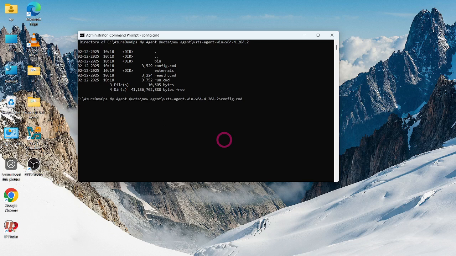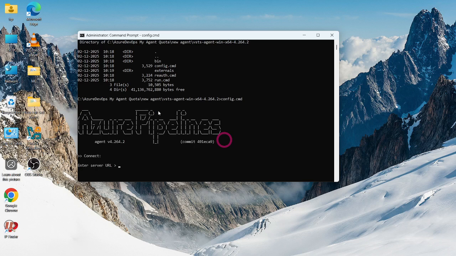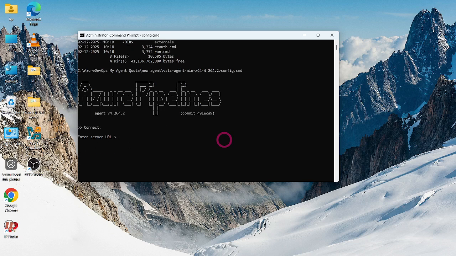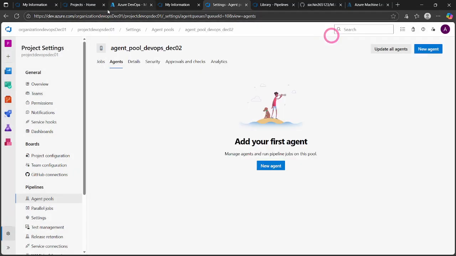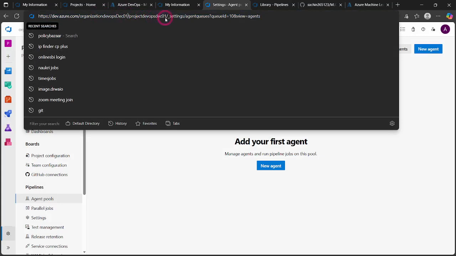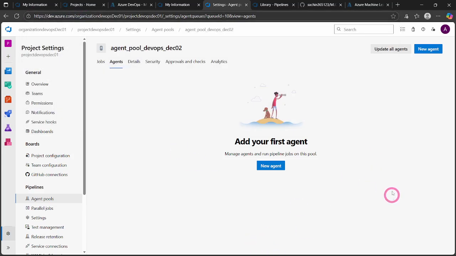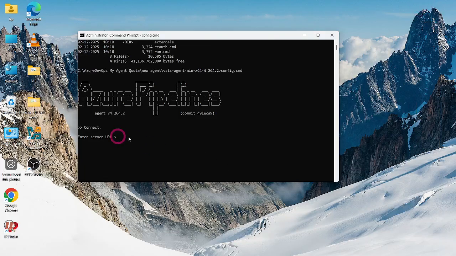It's reading my CMD file. Here you can see it's showing Azure pipeline commit, enter service URL. So what's the service URL? Go to this file again, close this, and make sure you're not copying the project file name, only up to the organization name, followed by dev.azure.com. I'm going to copy this part only and paste it in my CMD where it is asking for the URL. I'm just having that part here.